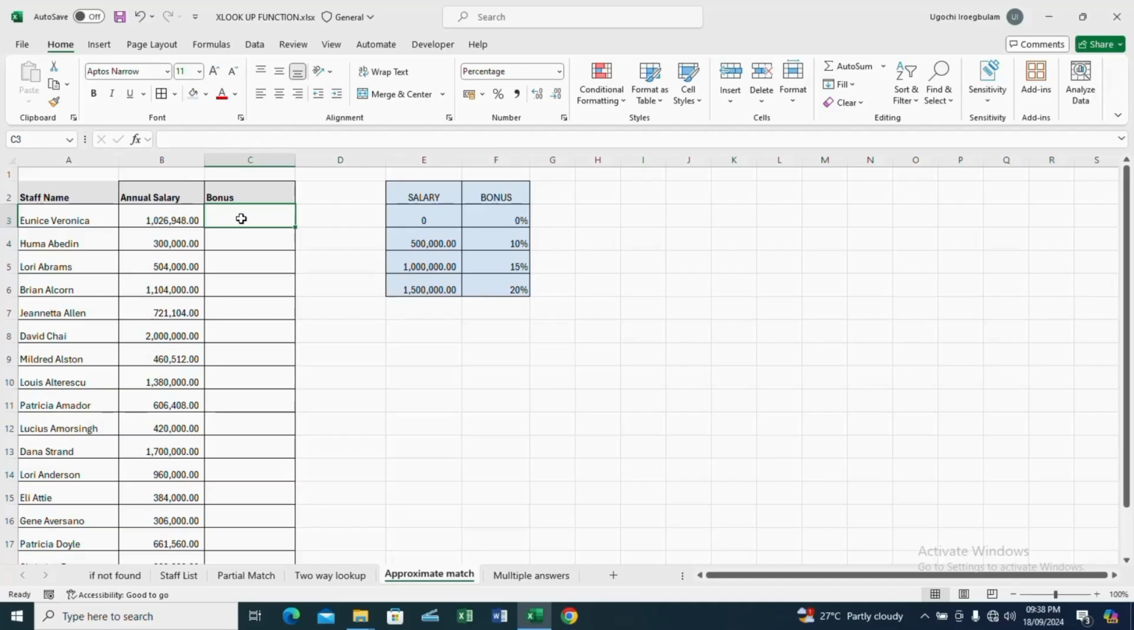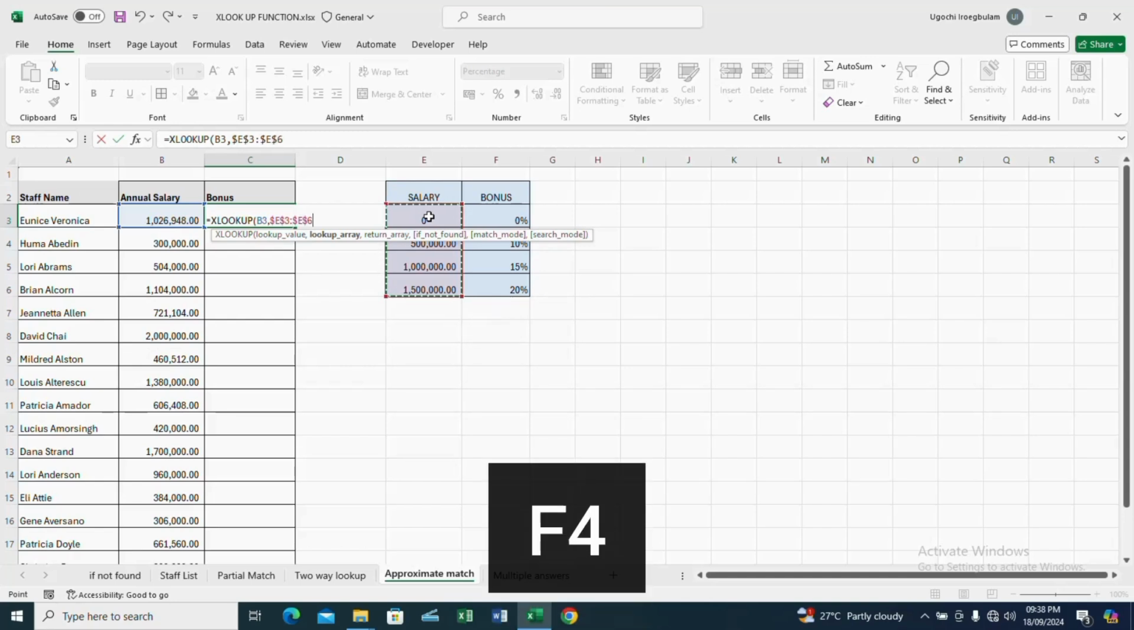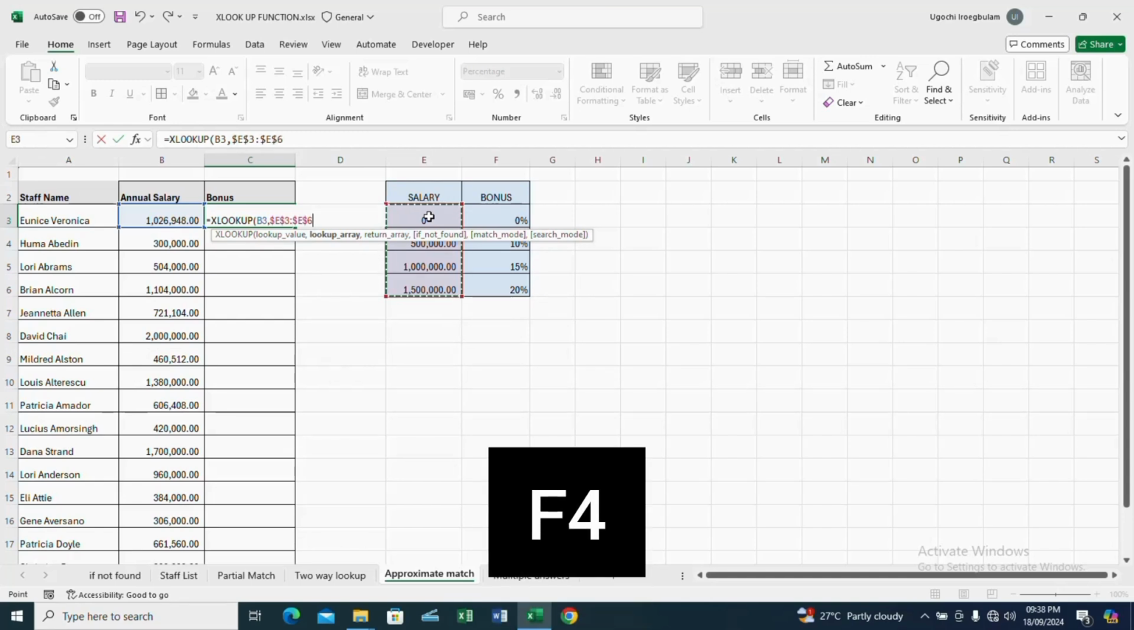So we'll start by typing the equal sign and the XLookup. We'll open the bracket. So our lookup value at this time will be the annual salary and not the staff name, because we'll be using the staff salary to determine who gets a bonus. So we'll be selecting the staff salary, then we'll put a comma. The lookup array will be the list where the staff salary range is located. Here we'll be selecting all. We can lock it with F4 because I intend copying the formula down.